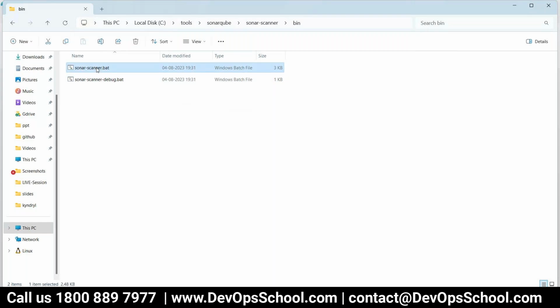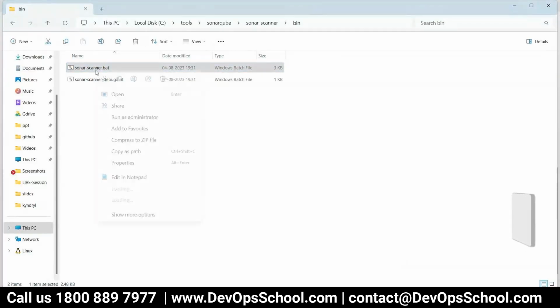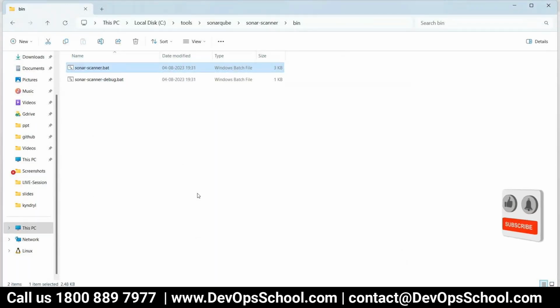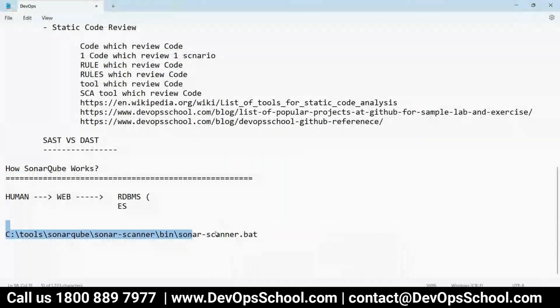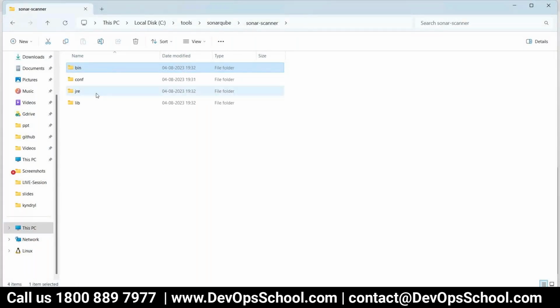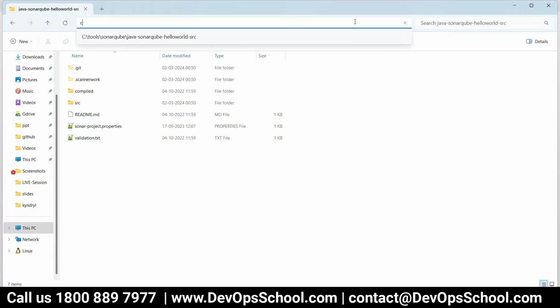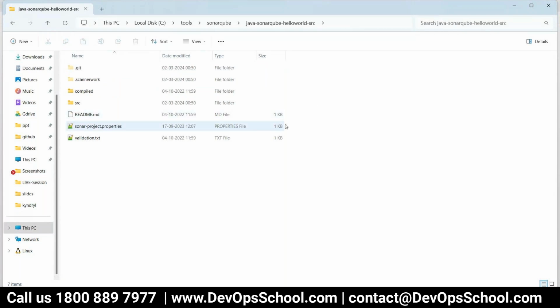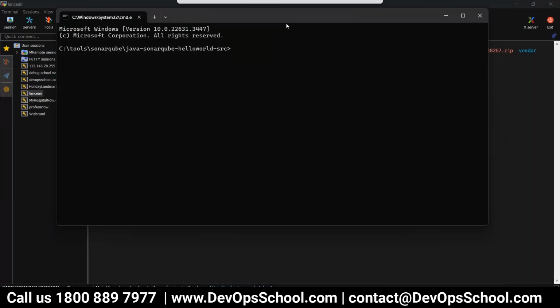Now you want to set this in a path, so you can directly call this file anywhere, in any directory, but I'm a little lazy. So what I'll do, I'll call this whole path. This is a scanner, and where should I run it? On the source code. So can I go to the source code? This is the source code here. Go to the command line, open up this one, and this is the scanner, and enter.